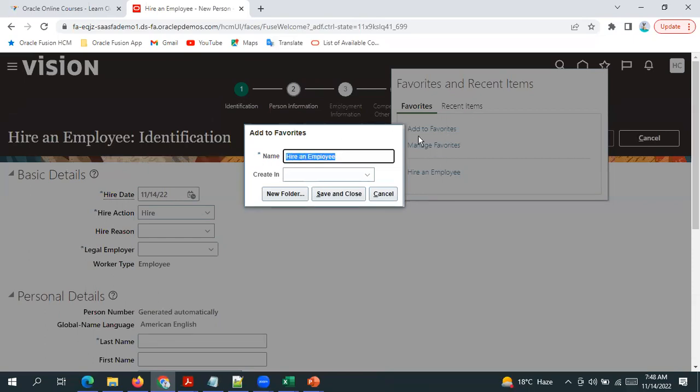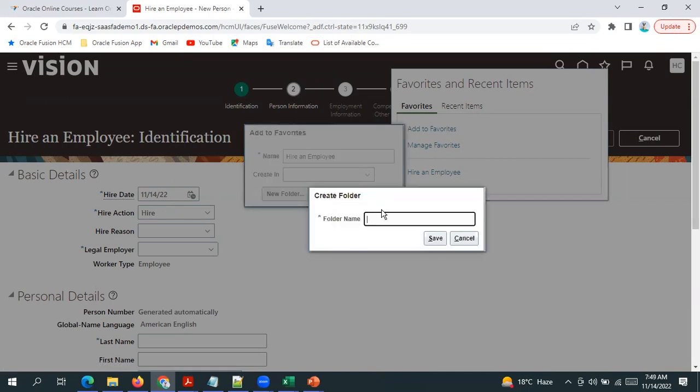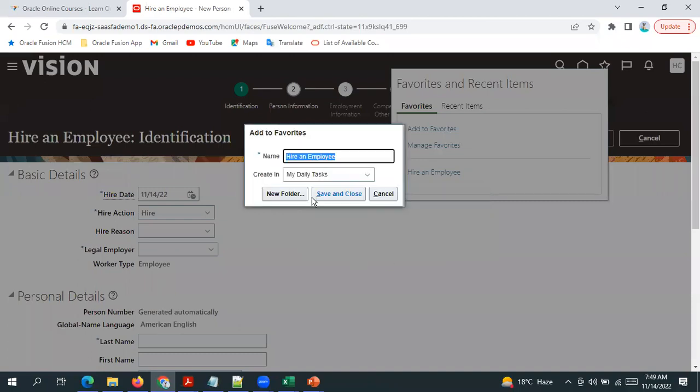So if there is any folder you want to maintain, you can create a folder. Say I'm defining my daily work, my daily tasks, just for my understanding, I'm giving it the name. And this Hire an Employee task, I'm mapping under that folder. See, now this Hire an Employee task will map under my daily task. Save and close.